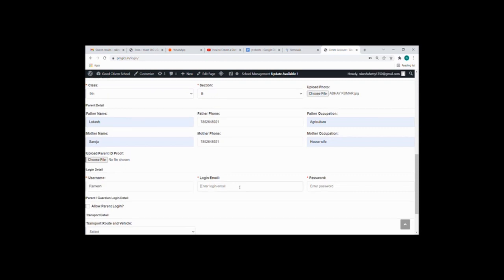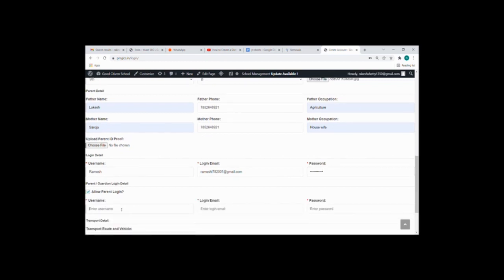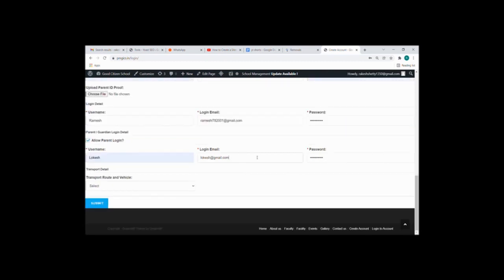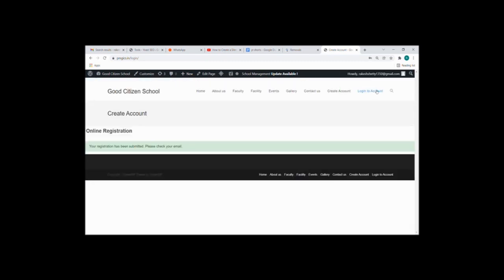There is also upload parent ID proof. It's not required. You can enter your username. Just enter your full name and the login email which you entered before, and create a password according to your needs. And then there's a section called allow parent login. Just click on the checkbox. Then it will open username, password, and login email. Just fill those. If your parent doesn't have an email ID, just enter their first name at gmail.com. Then leave this transport vehicle thing, and just click on submit.